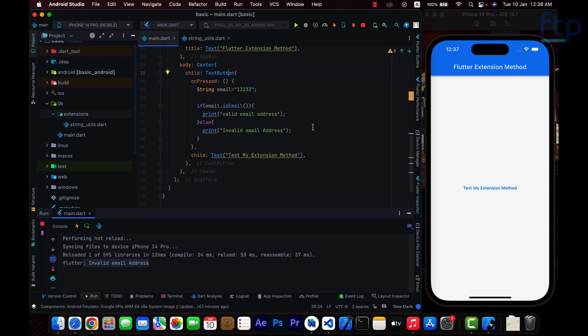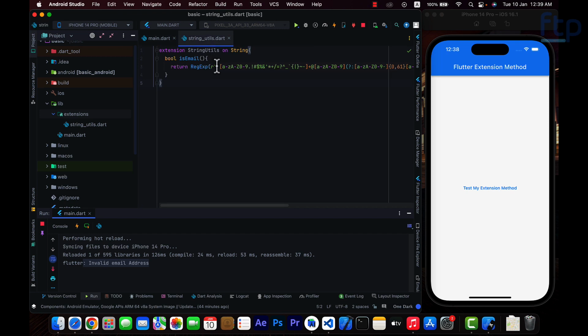If you want, you can use a text form field to enter the email, but I'm not going to do that. Next we will create another useful extension method. In this extension we will check for numeric characters.